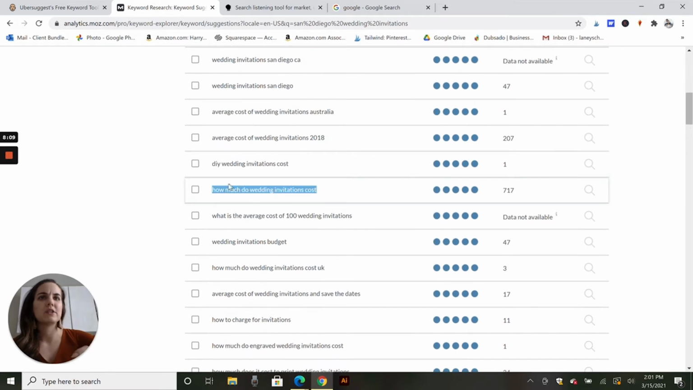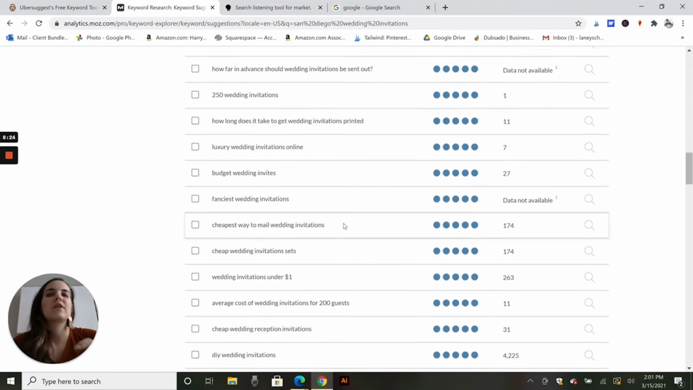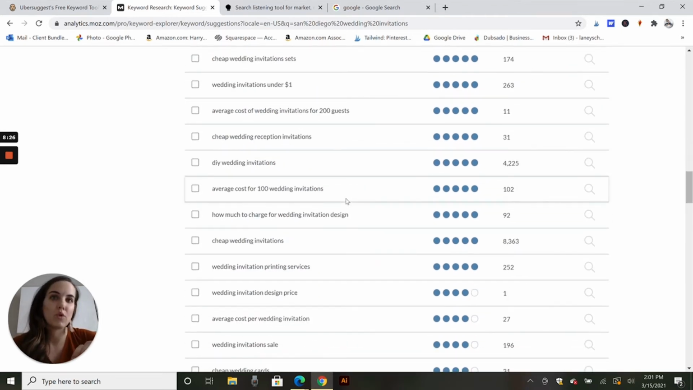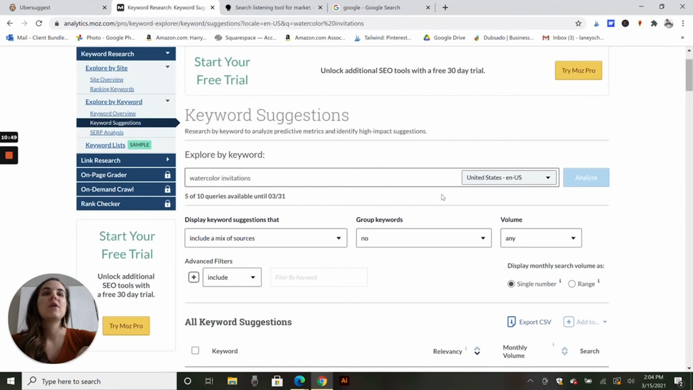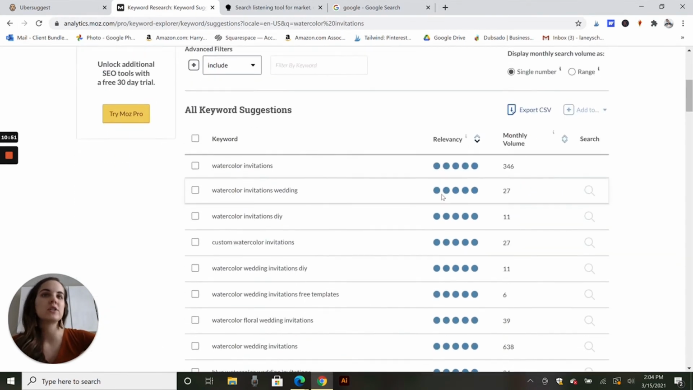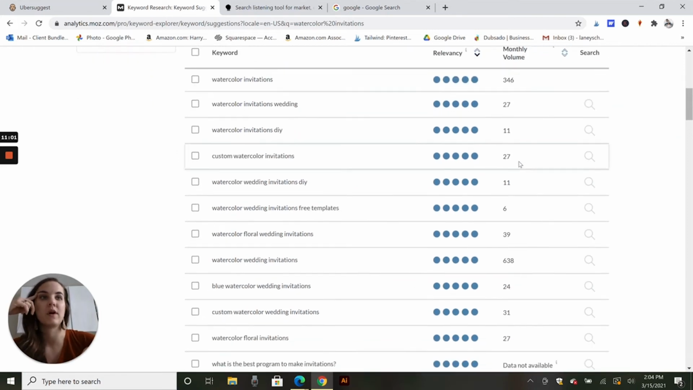How much do wedding invitations cost? It's kind of interesting. They'll give you a lot of data. Some of it's more and less valuable than others. Okay, I searched for watercolor invitations, which has given us some good results as well. It's 346 monthly searches, which is actually pretty good. You can probably rank pretty well on this. It gives us a few other options. We get more search volume if we have watercolor wedding invitations.